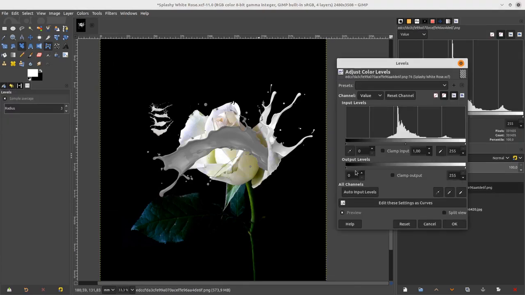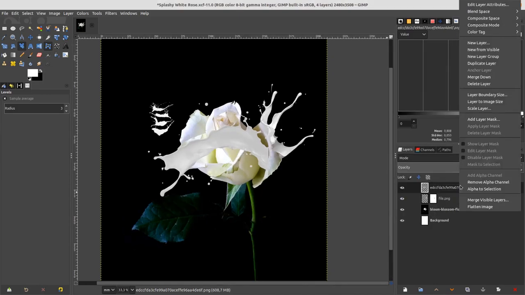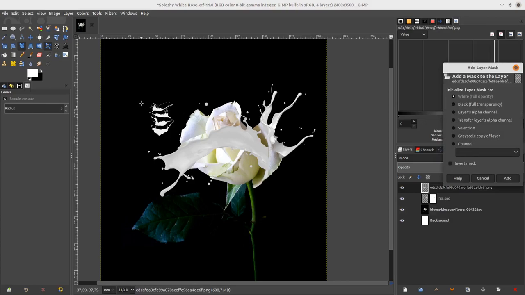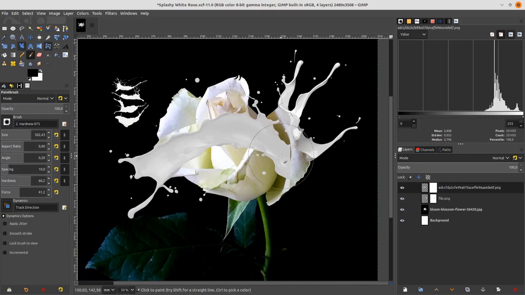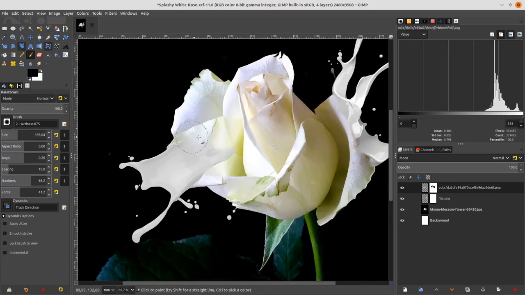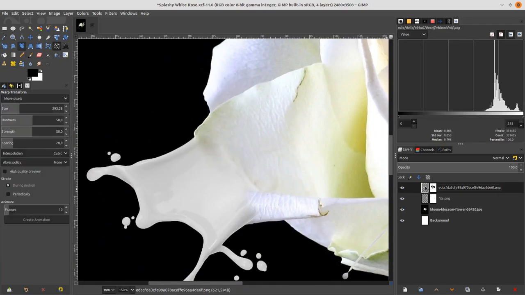Okay, go to Colors, Levels, and adjust it. Alright, next, right click and add layer mask. We're going to hide some of this part. Okay, just the white full opacity, change the brush into black, click your brush tool and drag it. And I'm going to fit it with this flower. Go to the rub tool and click the layer image.